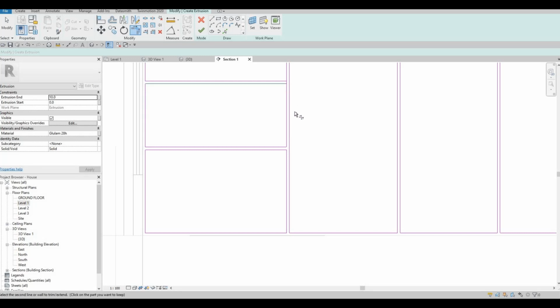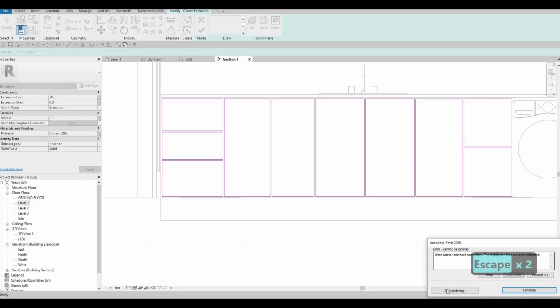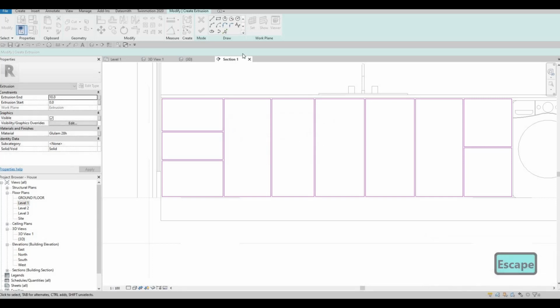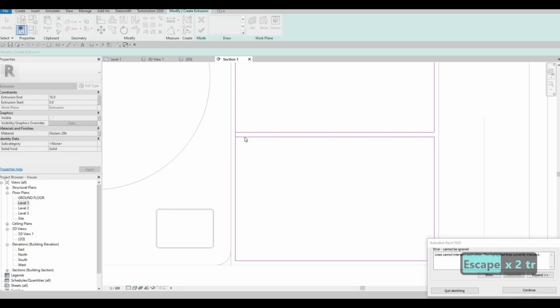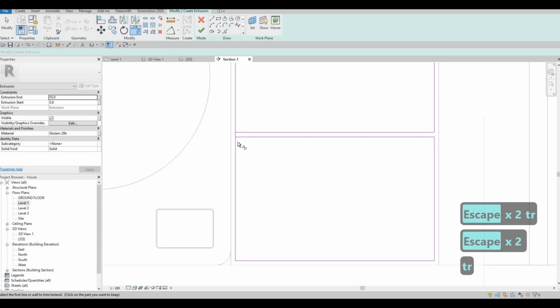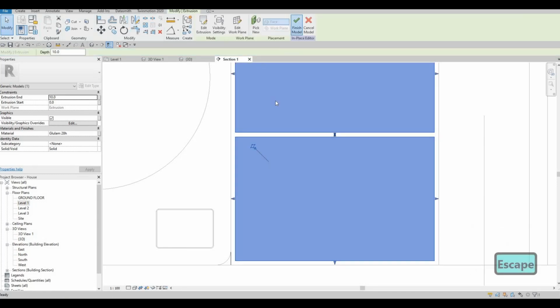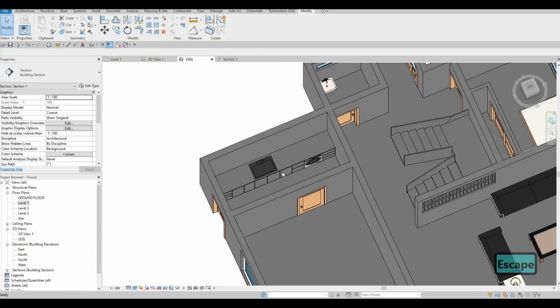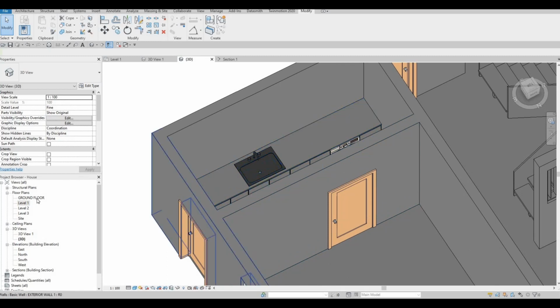And then once we finish, click on finish there, but there's an error. So let's see which one. Usually it will let us know. Show, and then this one. So we could just continue TR and then click on finish. Click on finish again, and let's see it in 3D, and it will look like that.